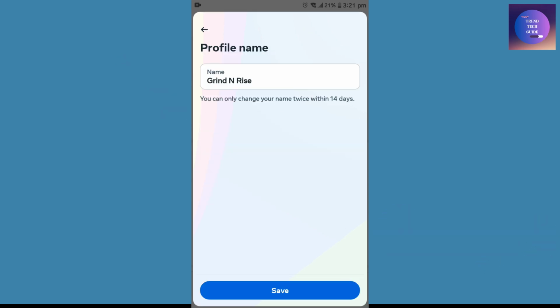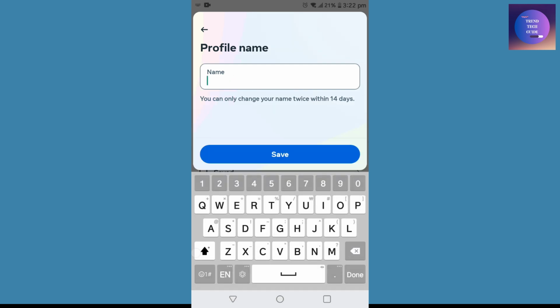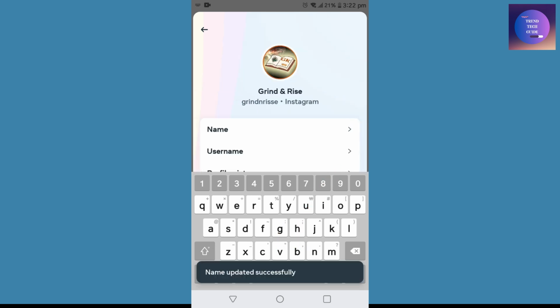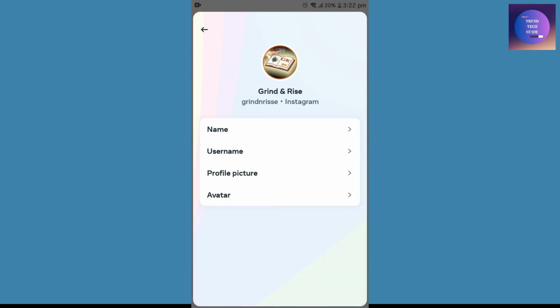Just tap on this, and over here you can rename your profile. I'll rename this. You can see I have renamed my profile. Then after that, just tap on save, and that's it. Name is successfully updated. That means we have successfully renamed our Instagram profile. So in this way we can change name on Instagram.